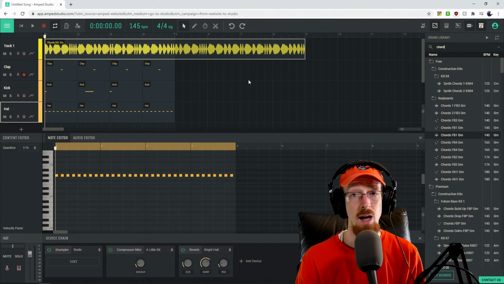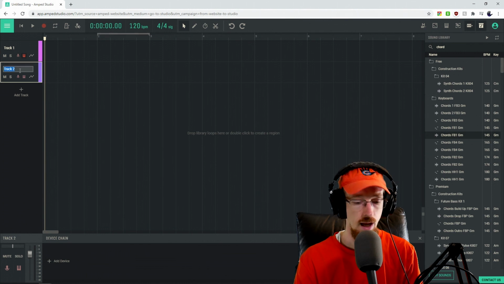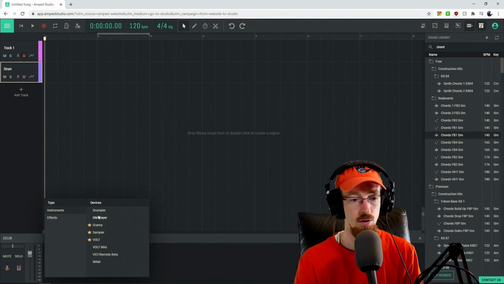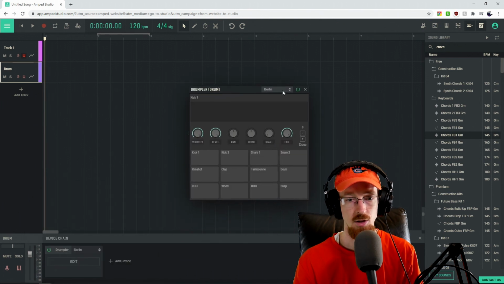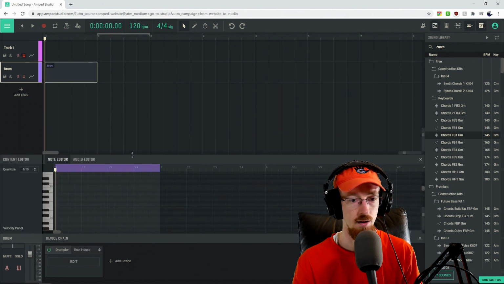Let's go ahead and make a quick house rhythm too while we're at it. So I've started a new track. We're going to open up, we're going to add a drum track. On this track, we're going to put a Drumpler. And on the Drumpler, they actually already have a house kit at the bottom called Tech House. So let's go for that and let's add a region. Double click the region to open up the note editor.